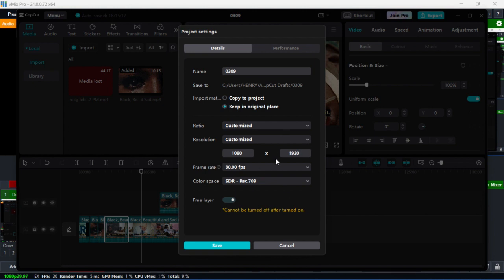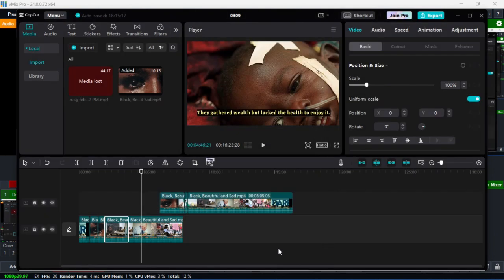So this is the exact resolution that you make use of. So I want us to go back again. I want to show us a few things about CapCut. What I'm simply doing is I'm trying to teach you the basics of CapCut so that when you're editing your videos, you don't have any form of issues.